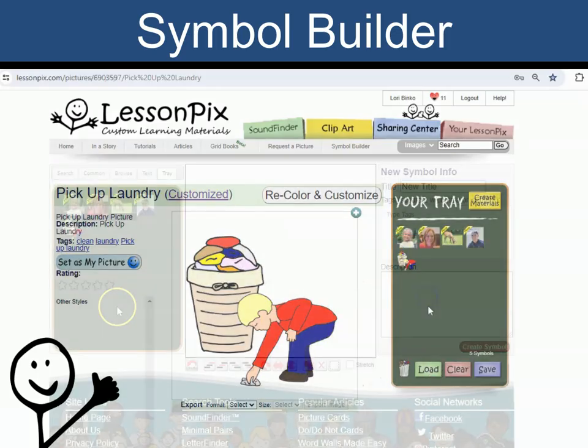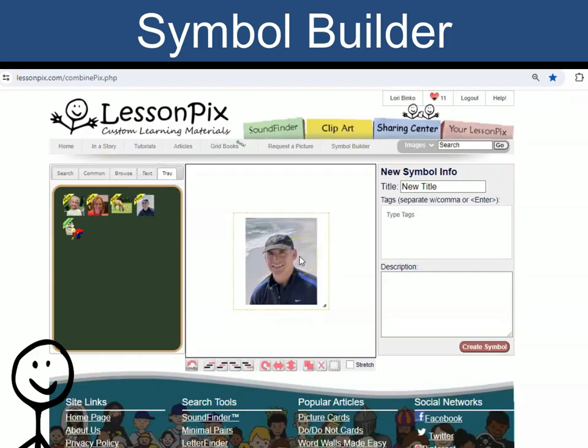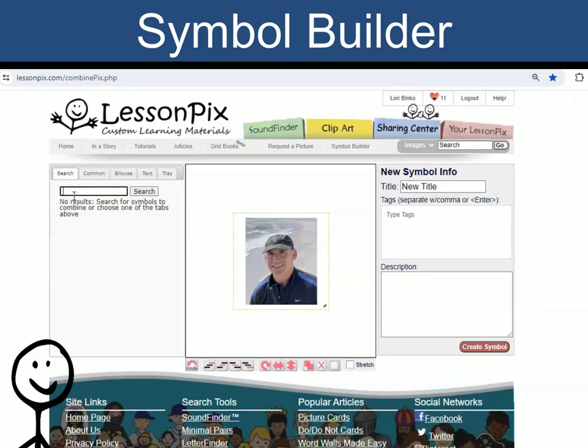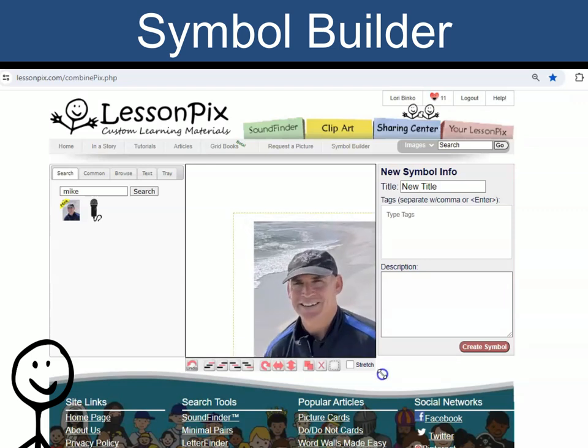You can also combine symbols and uploaded photos. It is easy. You can add the photos to your tray and then drag the photos from the tray to the canvas. Or you can search for the photo's name. Again, I can grab this corner and grow the photo, and then add some symbols on top.